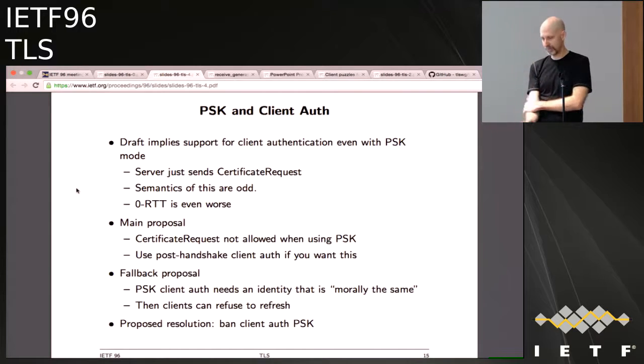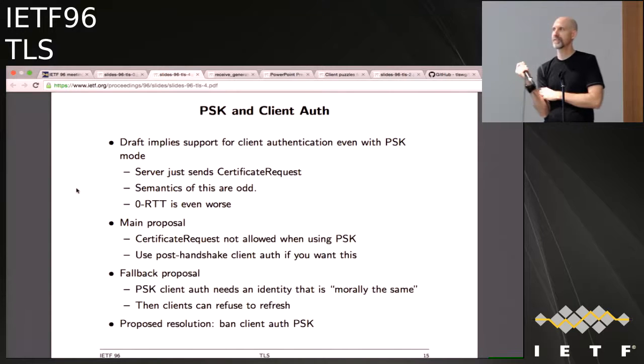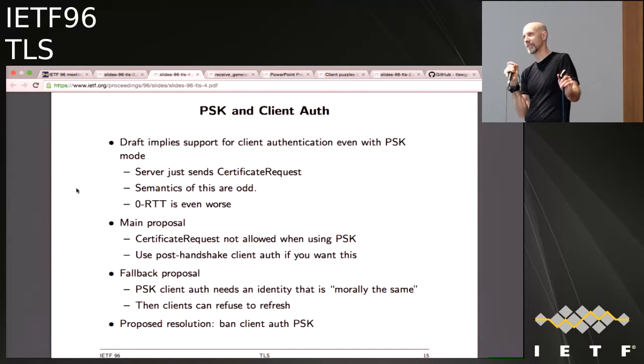Okay. Does anybody object to banning certificate-based client auth for PSK in the handshake? Eric is making his way.